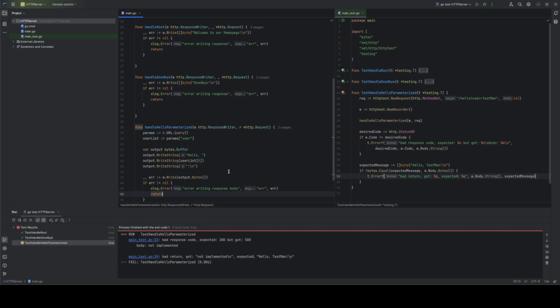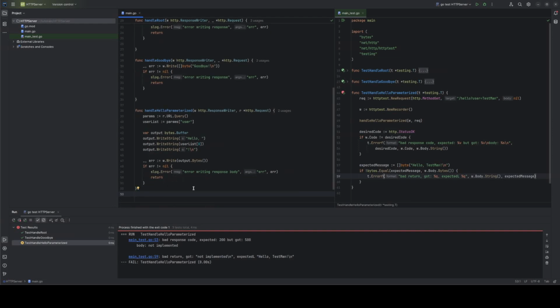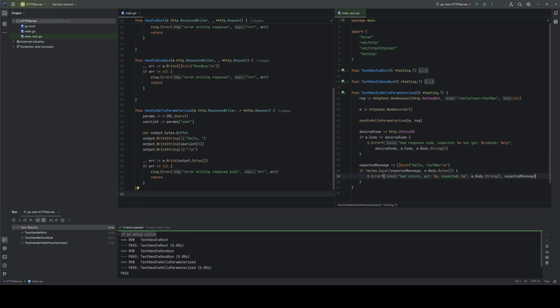And once again, we'll go ahead and just log the error if it does occur. It shouldn't, but we'll be safe. Now, let's run our tests again. And everything's green. We've successfully implemented this.